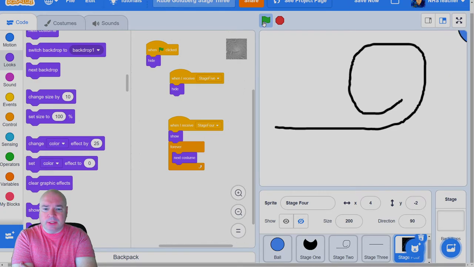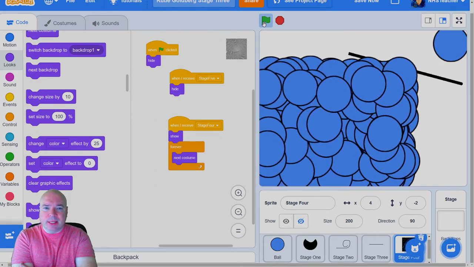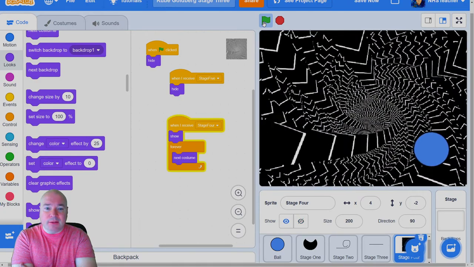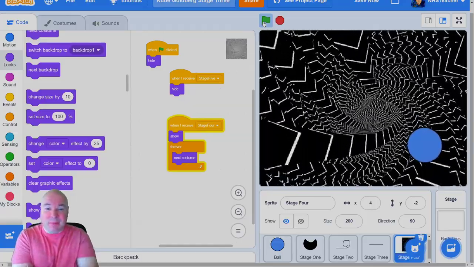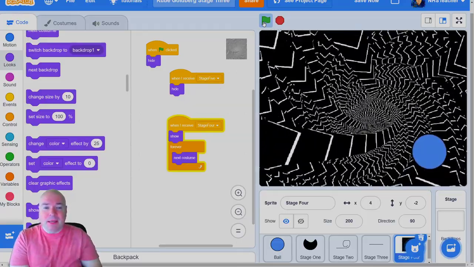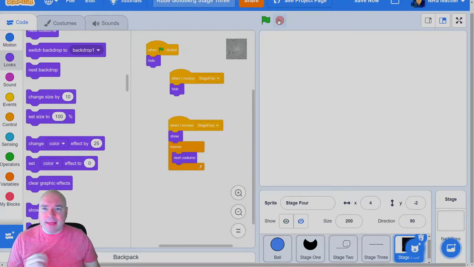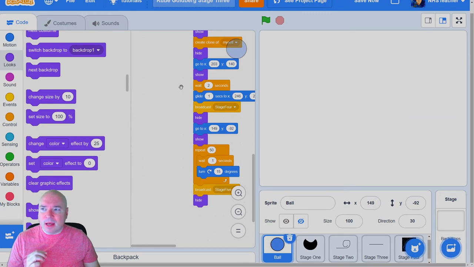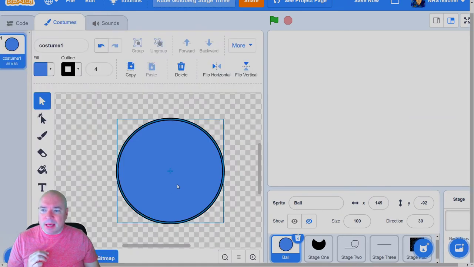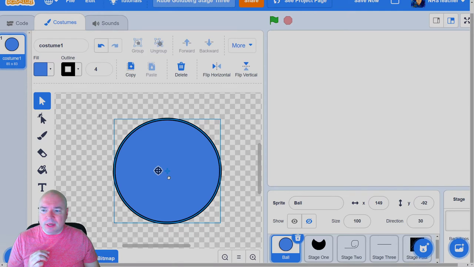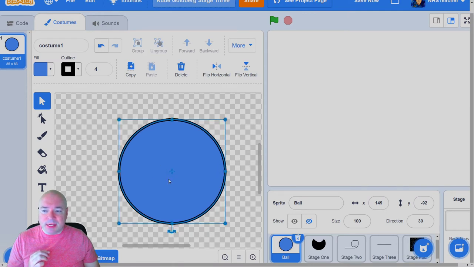Goes through stage 2. Stage 3 is what we did last week. The ball falls down, and now it looks like it's falling down into this kind of pit spiral thing. Now notice my ball now looks like it's moving. And to make that happen, what I did was on the ball, I went to the costume, and I just took the ball and I moved it a little bit off center. So it's not quite on the center anymore.